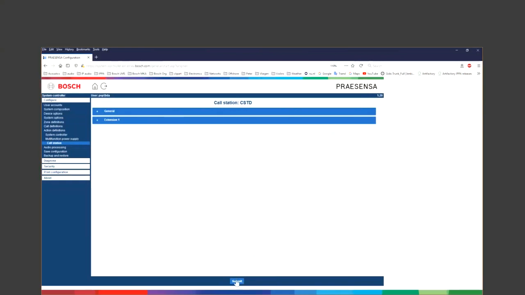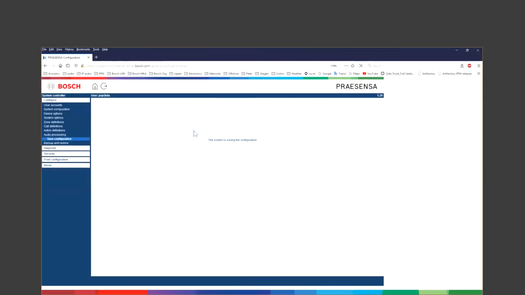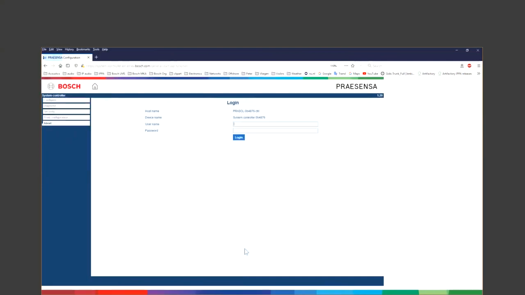Okay. Submit. Save the configuration. Restart the system. And let's see if the music is playing. Just a moment. First log in again. This is not necessary, but I'll just do it anyway.